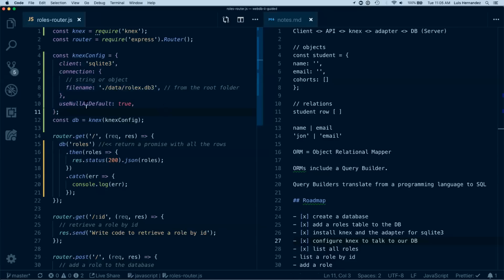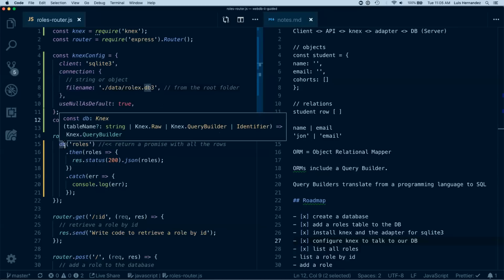Now, all we have to do is call Knex, passing that configuration object, and that's going to give us a version of Knex that represents a connection to our database. And you could call this anything you want. Okay, I decided to call it db. So in my mind, this is, hey, I'm talking to the database.